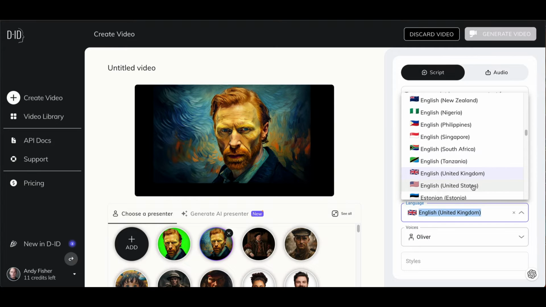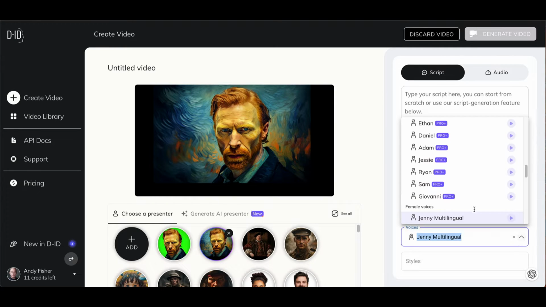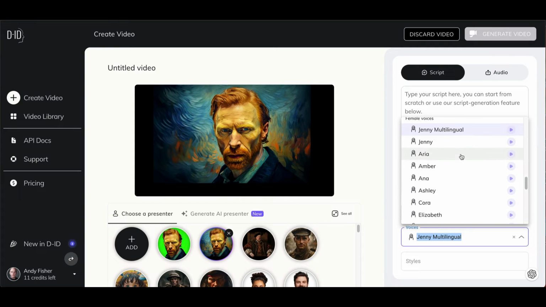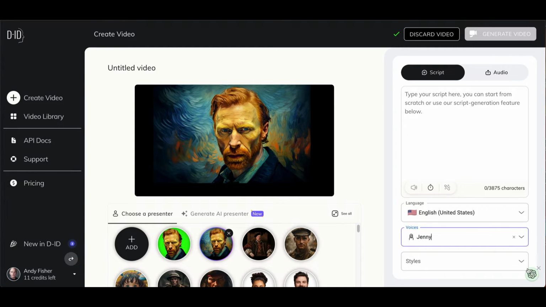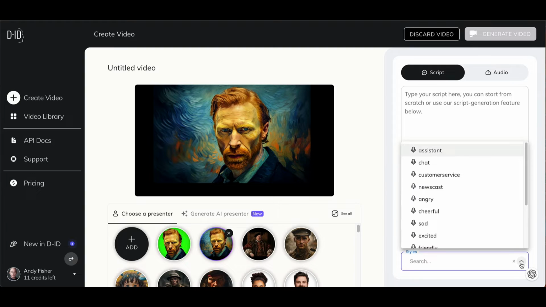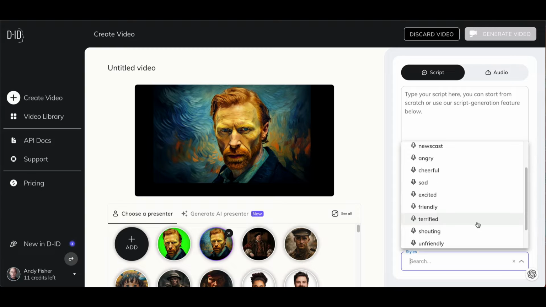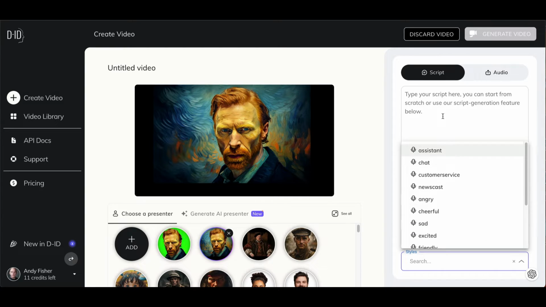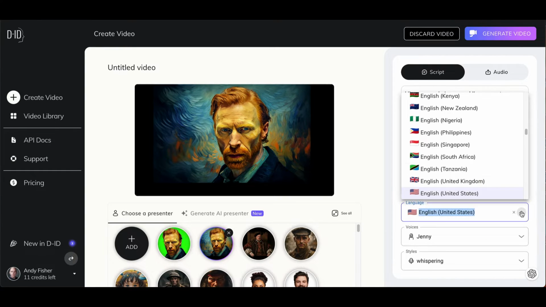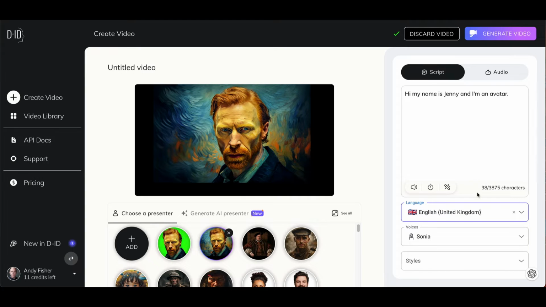If we go into United States and I pick, let's say Jenny, then you'll see the styles drop-down menu becomes available. And I can choose the way in which she speaks, whether she's terrified or excited or cheerful. Most of the English UK accents I've noticed don't have these style drop-down options, or if they do, they're quite limited, so cheerful or sad. But most of the time, I'm not using these generated voices anyway, and I'll explain why as we go through.